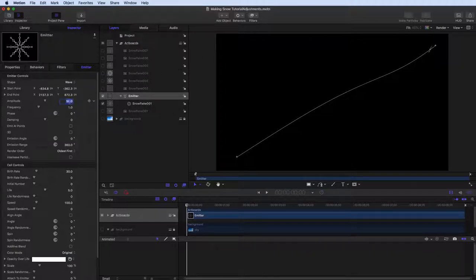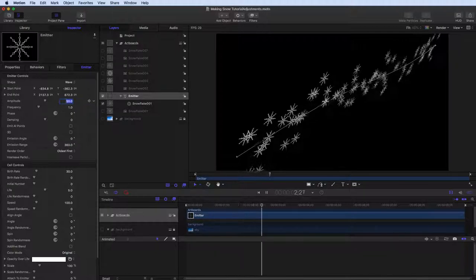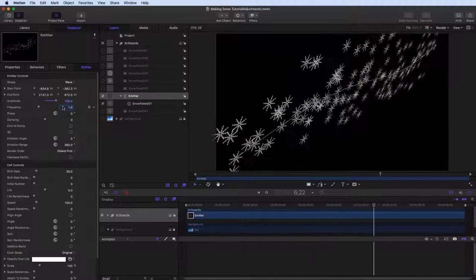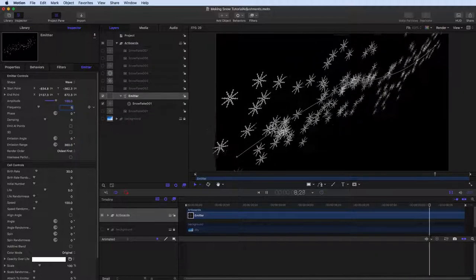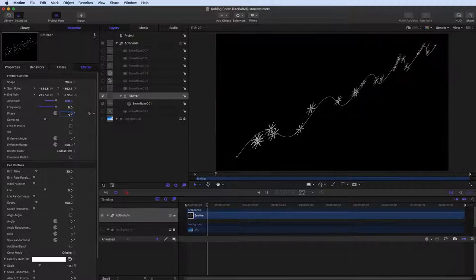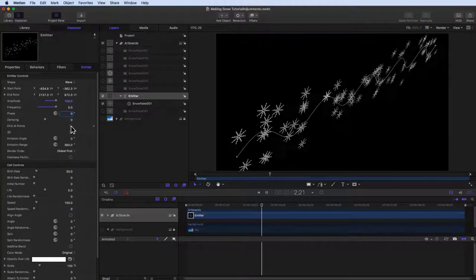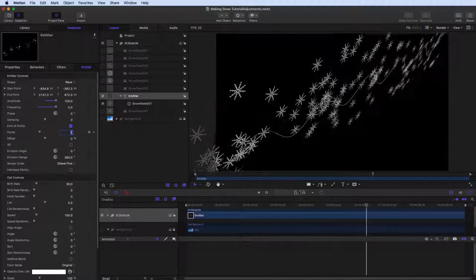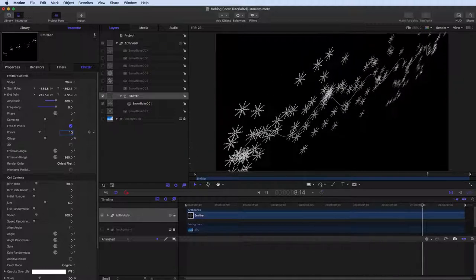Now we'll come back on the Emitter Control tab and change these settings. We'll change amplitude to 100, frequency to 5, emit at points to yes or selected, points is 10, and 3D is selected. We'll leave all the other settings alone for now.